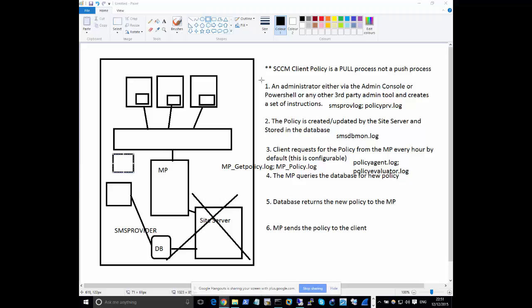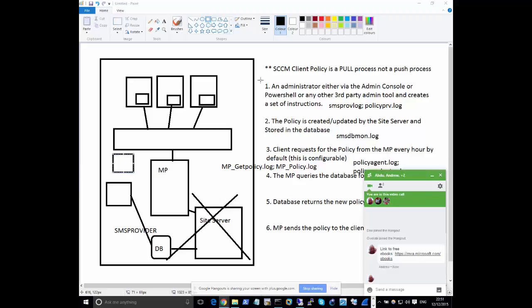This one is for when you're creating policies and pushing policies out to clients. You've created a policy, you've said clients should refresh their policy every 5 minutes. But for some reason, this particular client has not refreshed its policy.